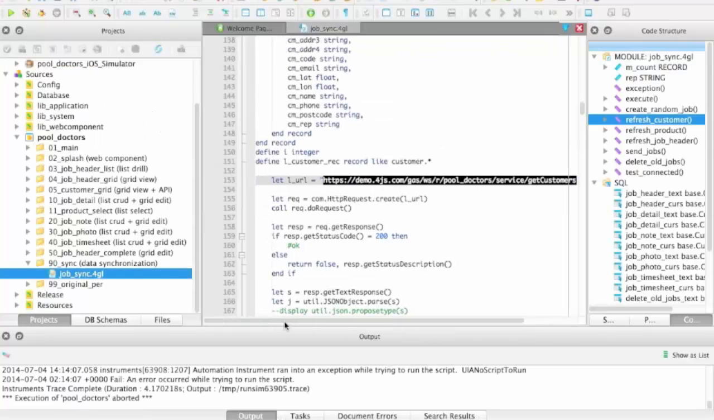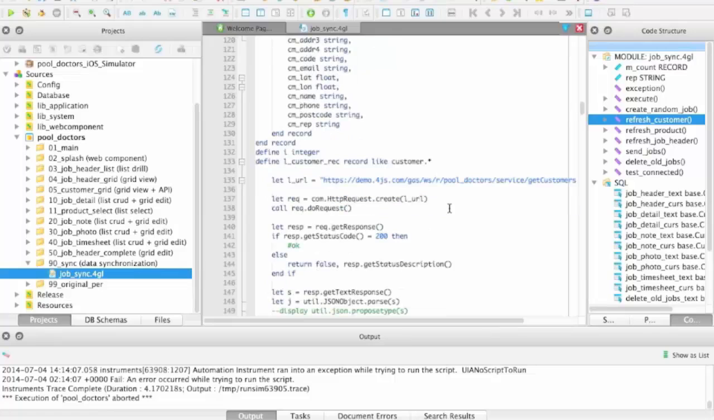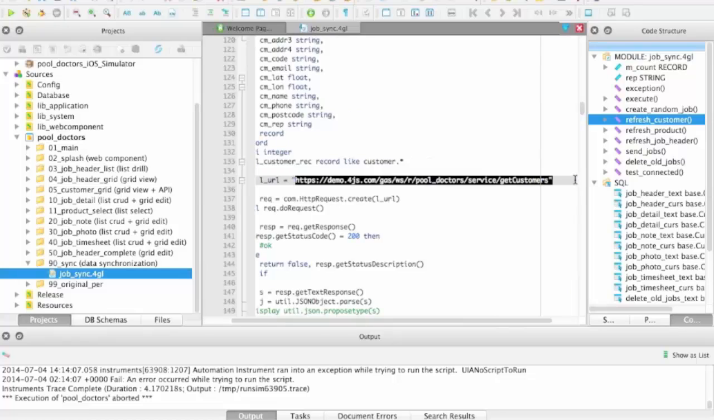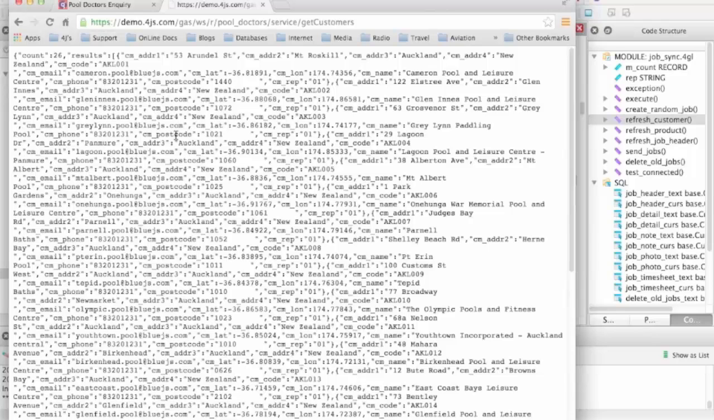If we go into our Pool Doctors code and look in jobsync.4gl, each of these functions will typically have a URL that's being used to set up a web service. Here I'm looking at the get customers URL. If I copy and paste that URL into my web browser, that's making a call to the web service, doing a select on the customers table and returning all the customer data.